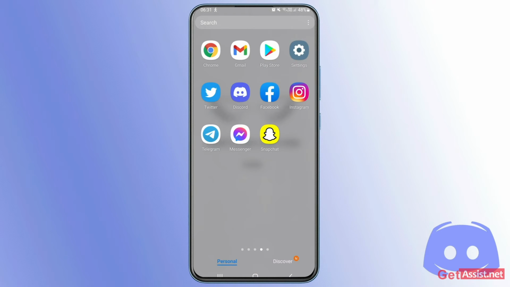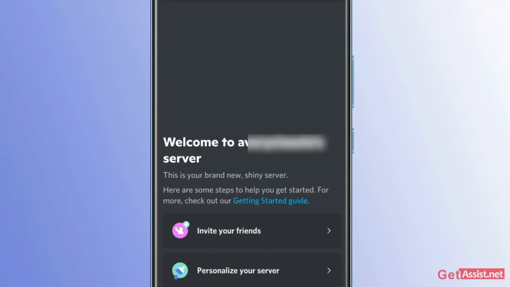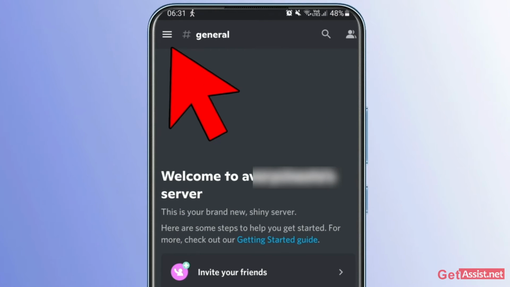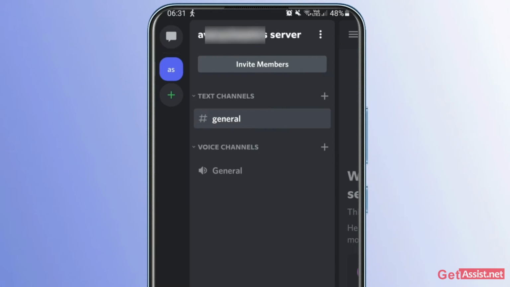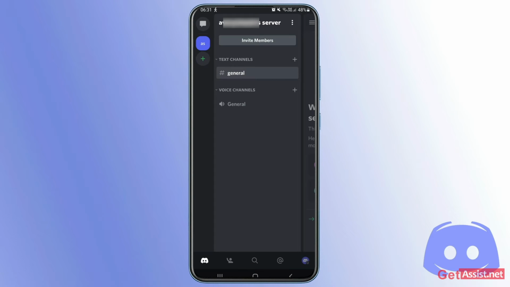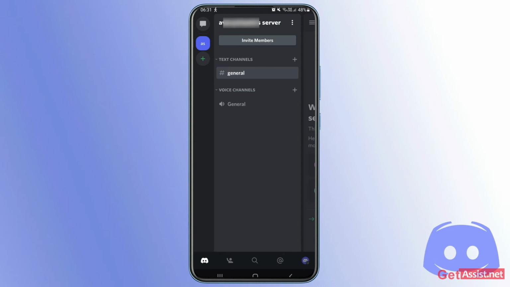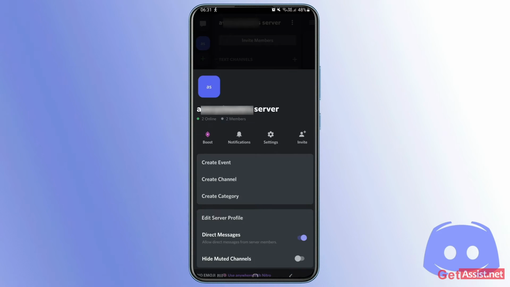Alright, so first of all you need to open the Discord app and you will see the chat section of your server. Now you have to tap the three lines at the top left corner, and from here you just have to tap the three dots that is given next to your server's name. So simply tap those three dots and here you will see a few options.